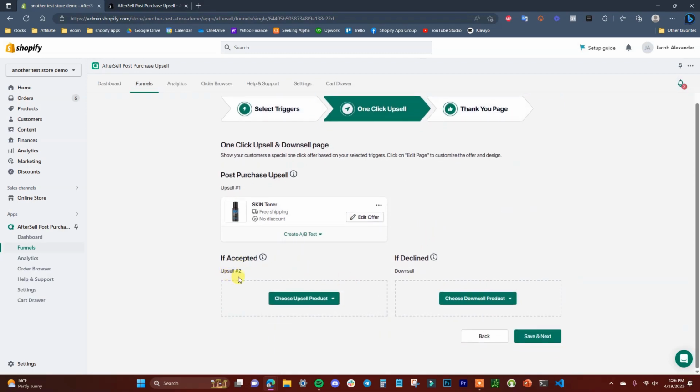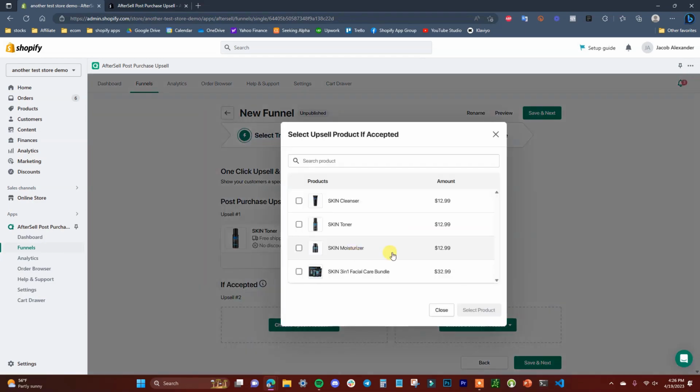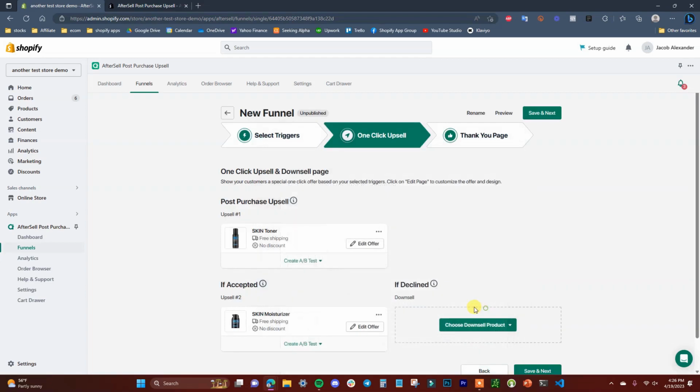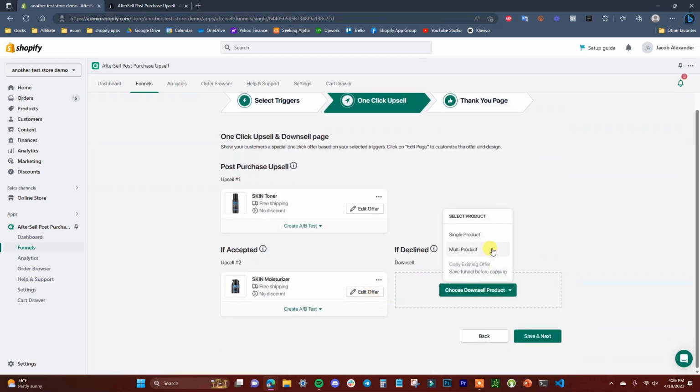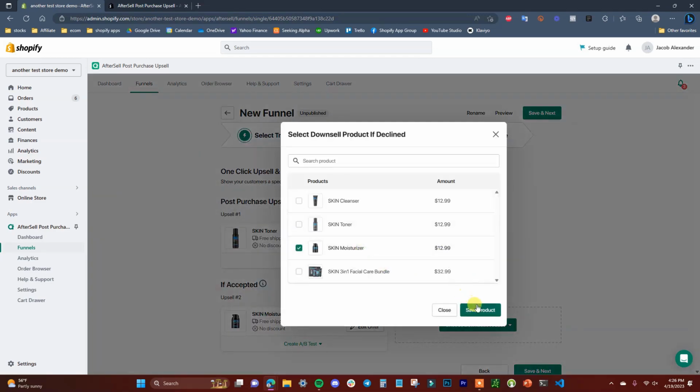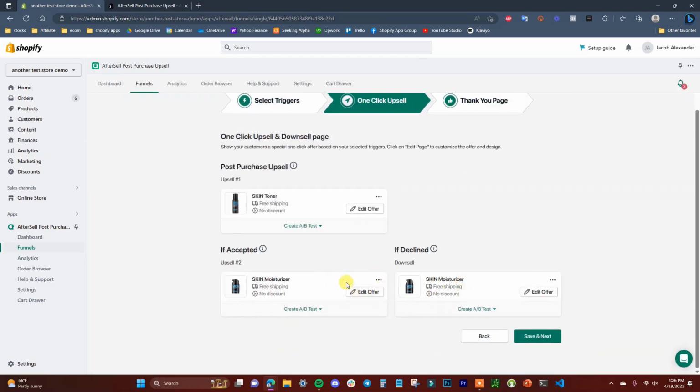And then down here, we can show another upsell. So this is going to be if this first offer is accepted, then they will see this product. And then if this first offer is declined, then they will see this offer. So I'll go ahead and add in another single product for specific, and I'll add in the moisturizer this time. And in this case, I'll actually make the upsell and downsell the same, since this store only has 3 products, but you can choose to test out different products for the downsell if you want.